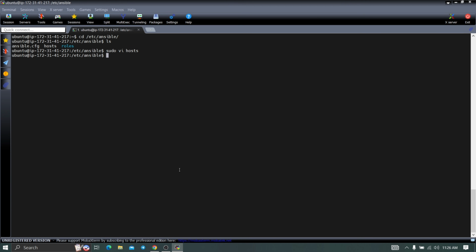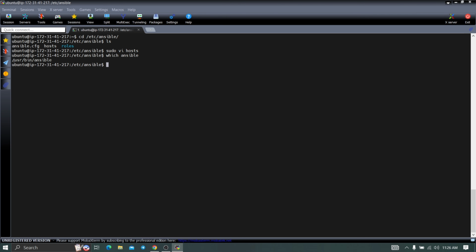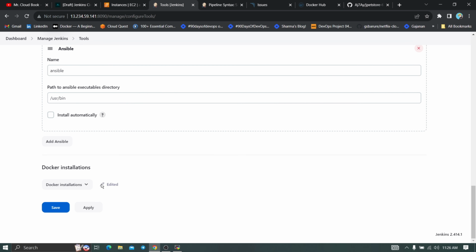You can see here, let me exit from this one to show you. :wq. So all you have to do is just provide which ansible here. Okay, so this is the Ansible executable path. All you have to do is provide this particular /usr/bin in the tools section here. Just click on apply and click on save.